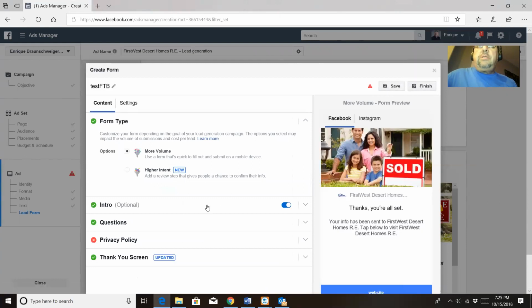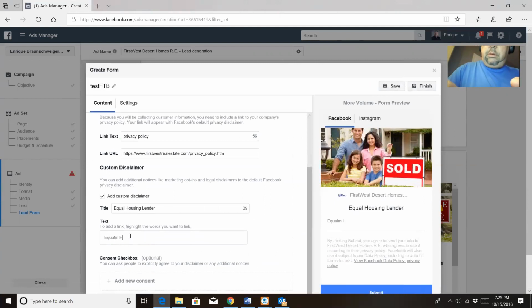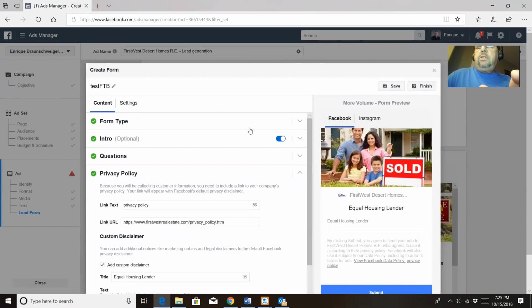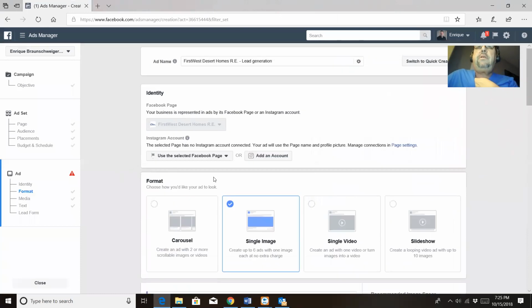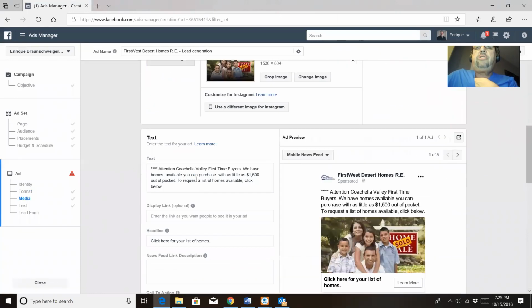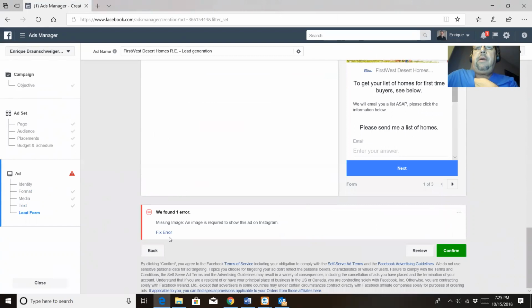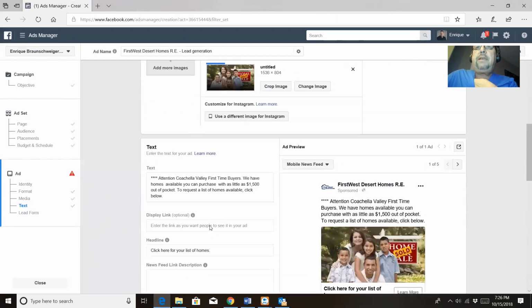and finish. There's a mistake. Privacy policy is wrong. This is where this goes. But again, you don't have to put anything here. And then we're going to go ahead and click save and finish. So Facebook basically tells you if you made a mistake. Okay. So now what do we have here? We have, again, the name of it, the ad, the image, the writing, and then the form, and we're not going to put this on Instagram. So I have to go back and fix this.